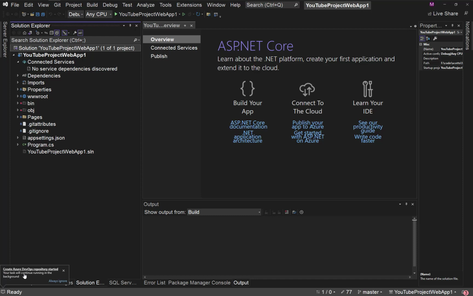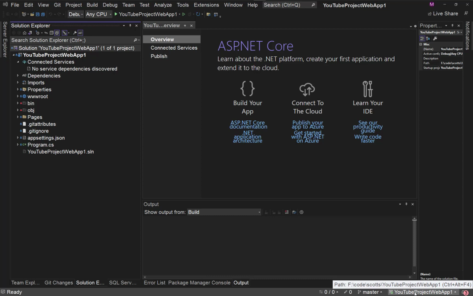Bottom left, you can see create Azure DevOps repository started. Your test will continue running in the background. So let's give it a minute. So now it has finished. You can see down here in the bottom left it says ready, and it shows the master branch, and it shows the name here and path to the code.